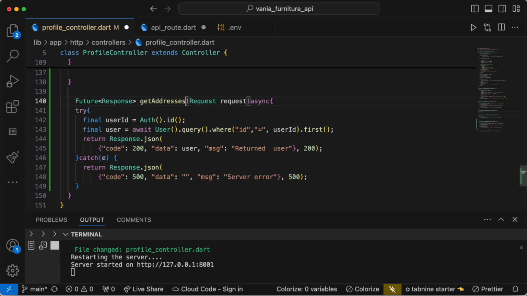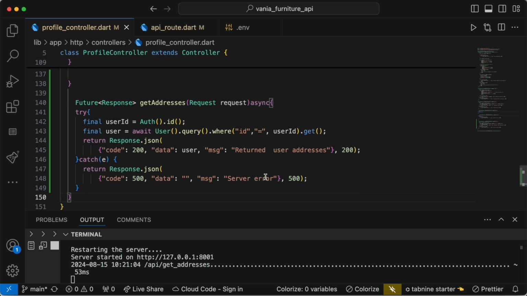We already have this. Everything else stays the same, this one. And here you don't want to get only one, you want to get all of them. So here you will have get. Okay, and returned user addresses. Okay, addresses, server error. Okay, so that's the only thing you need to change over here. In fact, it's pretty easy this time. So that's the first change we did.